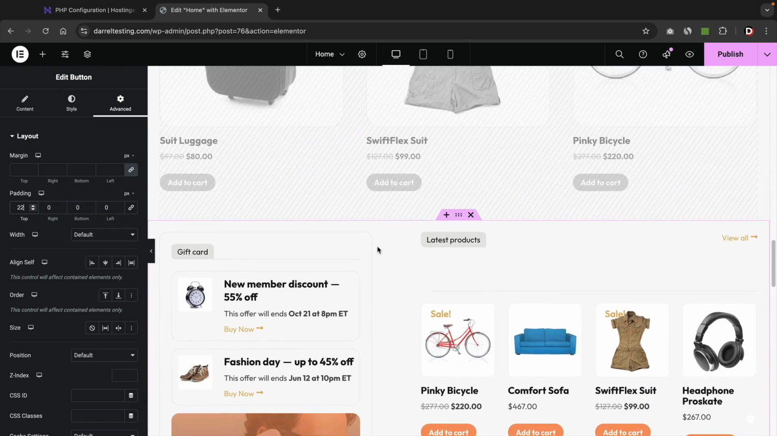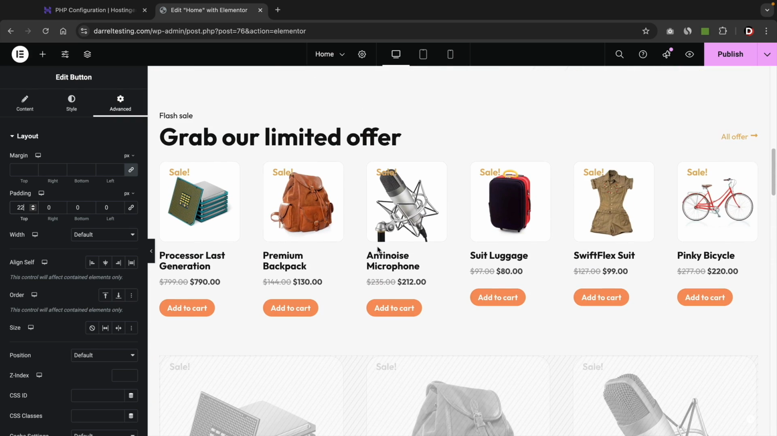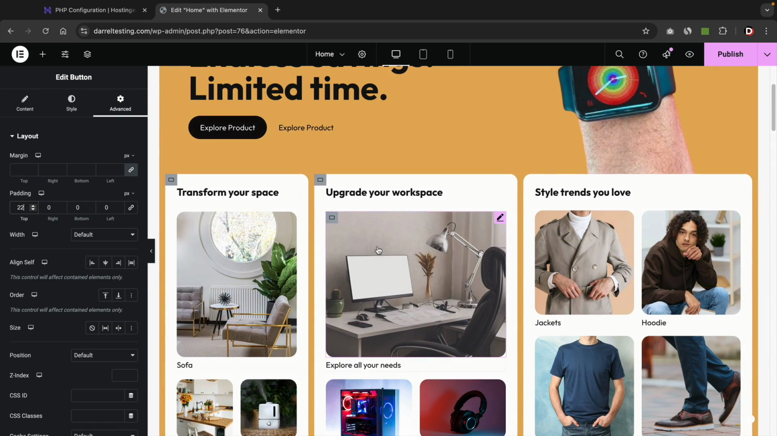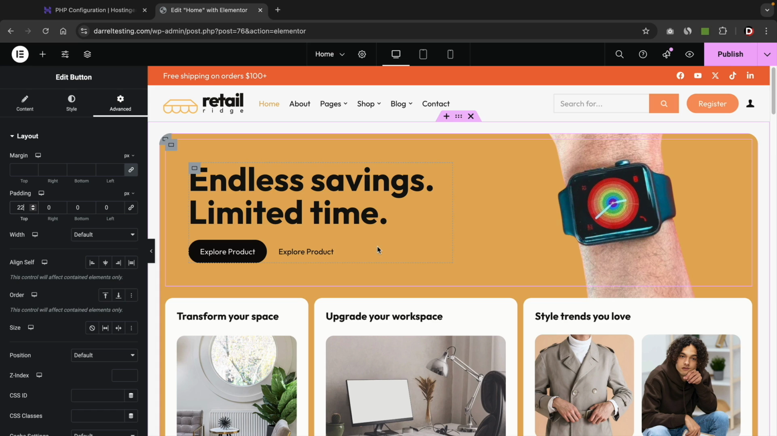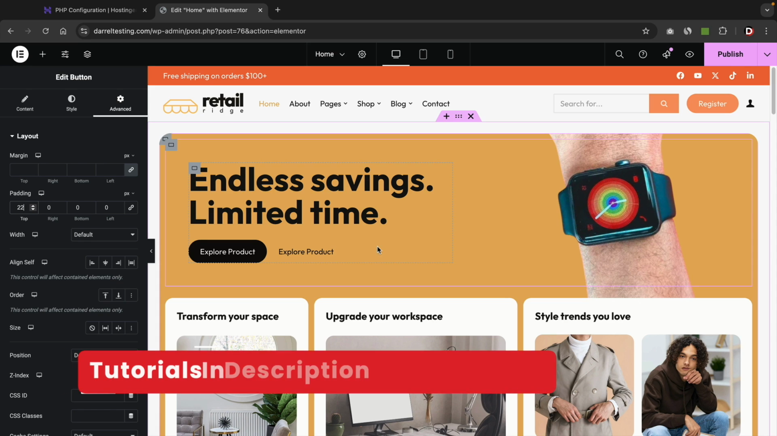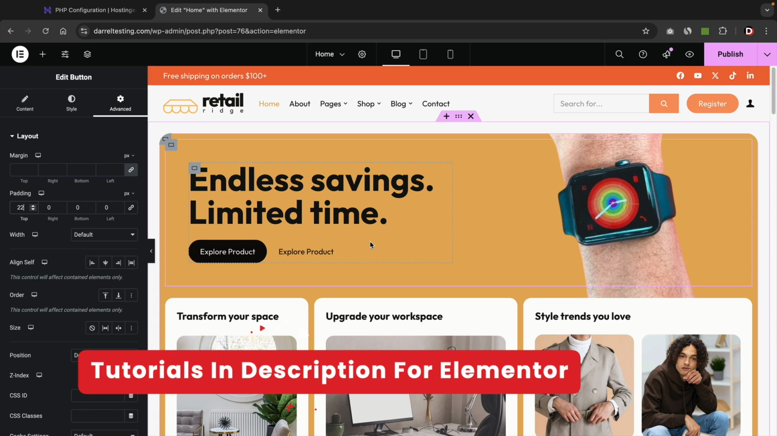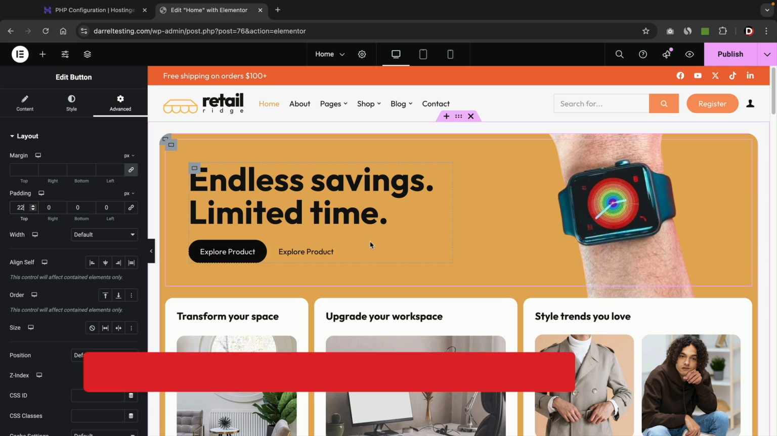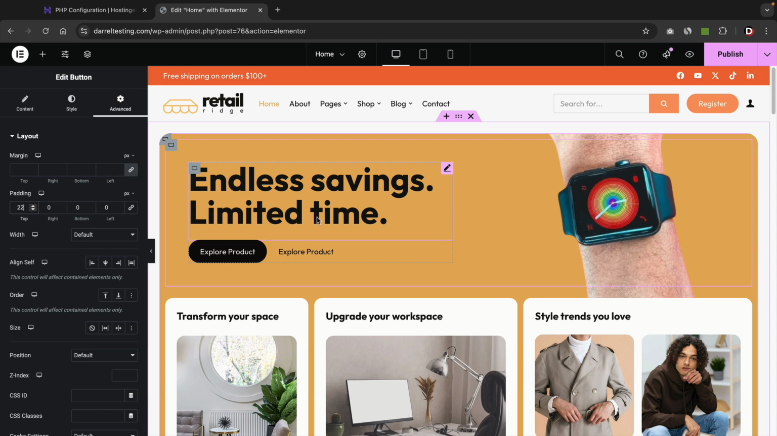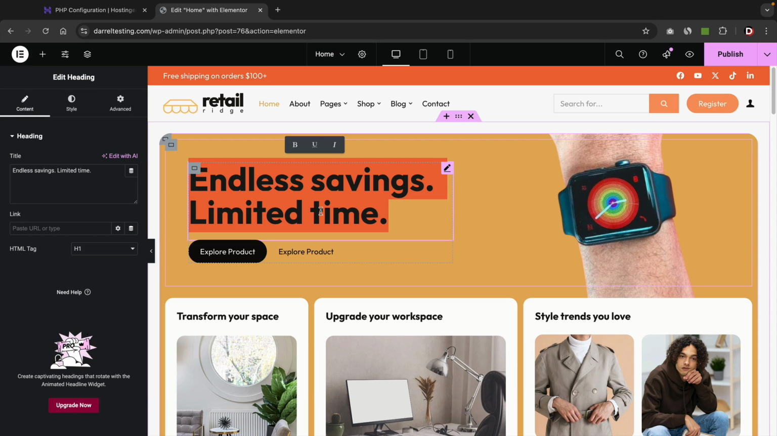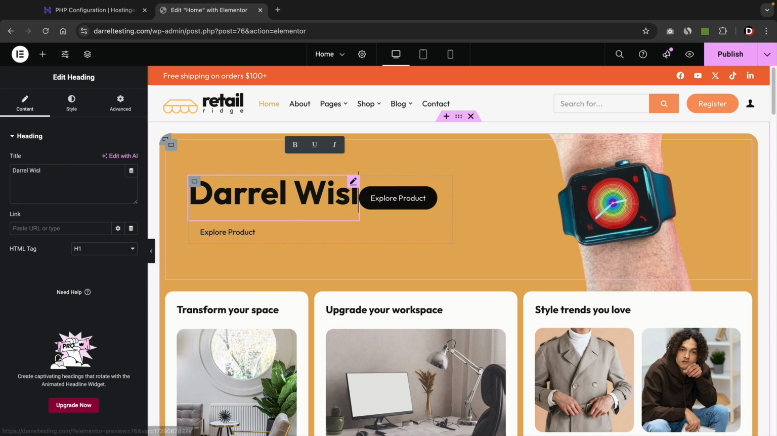I do have another video that goes over Elementor in detail. I don't want to spend too much time talking about Elementor because I understand it's a page builder, but I already have full detailed tutorials on this page builder. So I will leave those tutorials for all of you in the description below of this video. But as you can see, it's not that difficult.